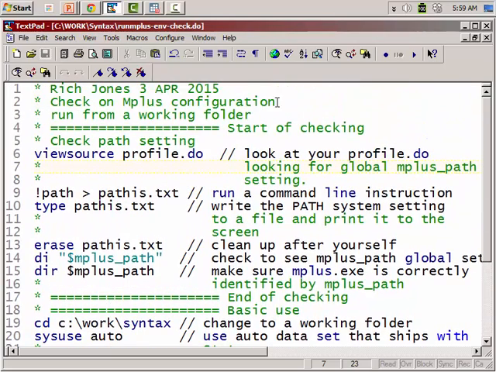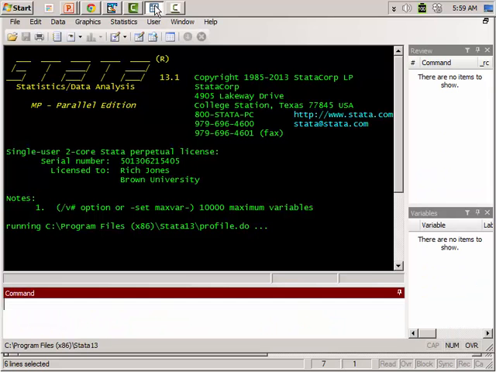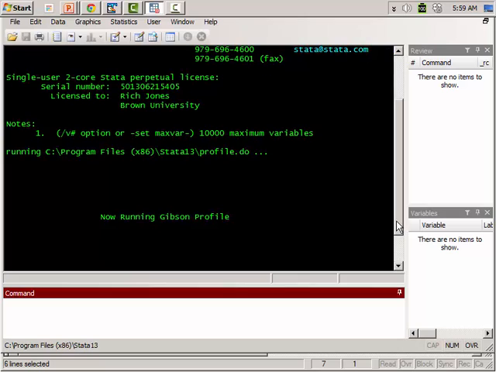You'll notice that I'm running this do file from a text editor called TextPad, and you can search the web for strategies on how to link text editors with Stata. Anyway, I'm going to run this first block of code here. I'm going to highlight this and run it using some tools I've set up. In another window, I have Stata started up. I've actually already run my profile.do, which runs automatically when you start Stata. My profile.do sends a little message to me that it's running a particular profile.